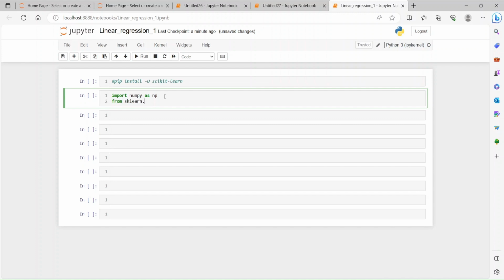So from sklearn.linear_model import LinearRegression. And if you do not have sklearn installed on your machine previously, you can just do the pip installation. Okay, run it. Now we have LinearRegression imported from sklearn, right? So now we're going to demonstrate a very basic level of linear regression.